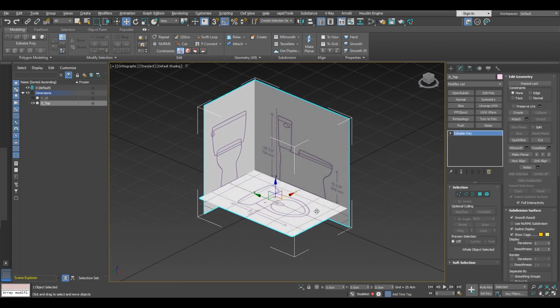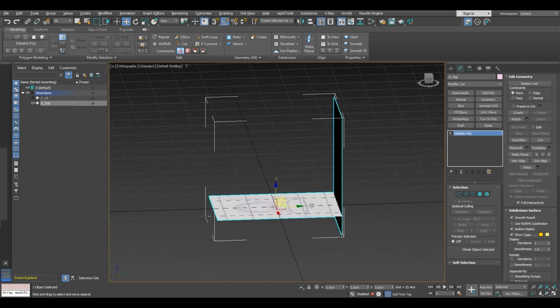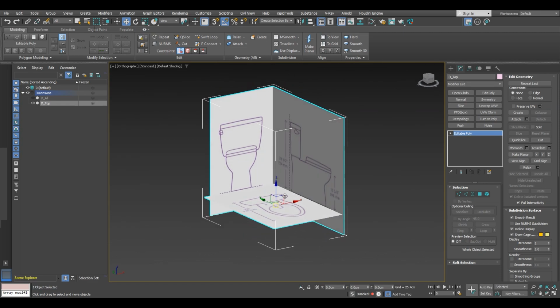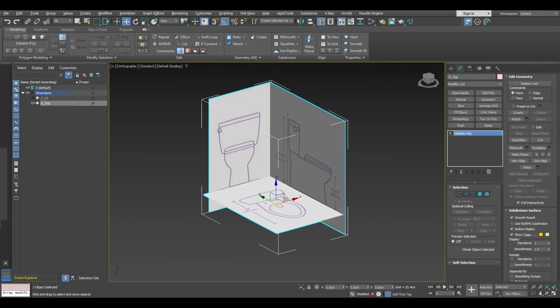So now we are done with our reference images, and we can start modeling the model in the next video.